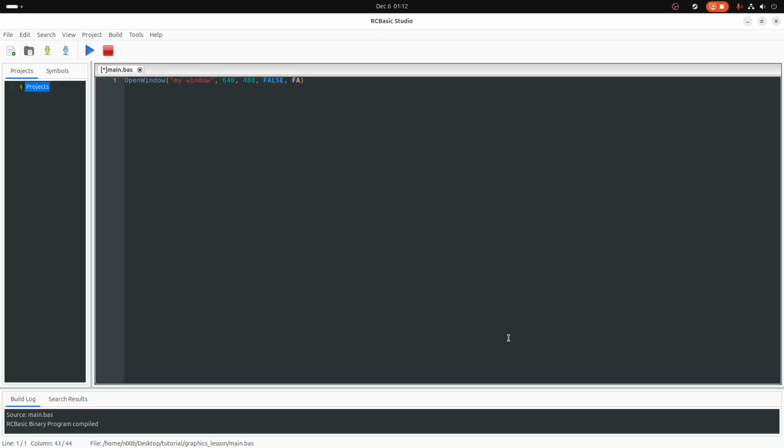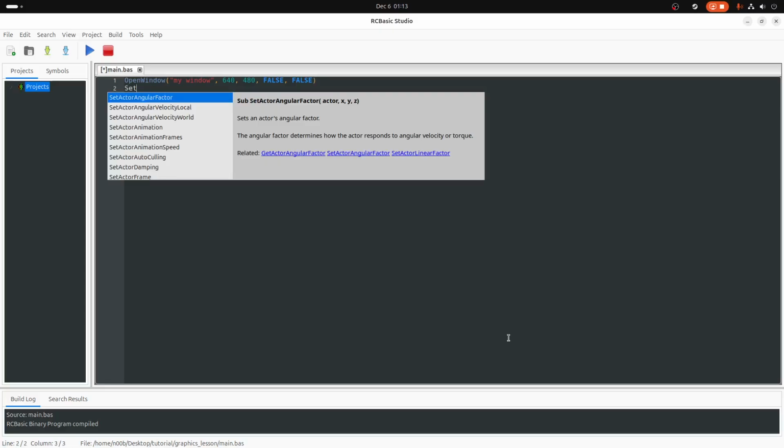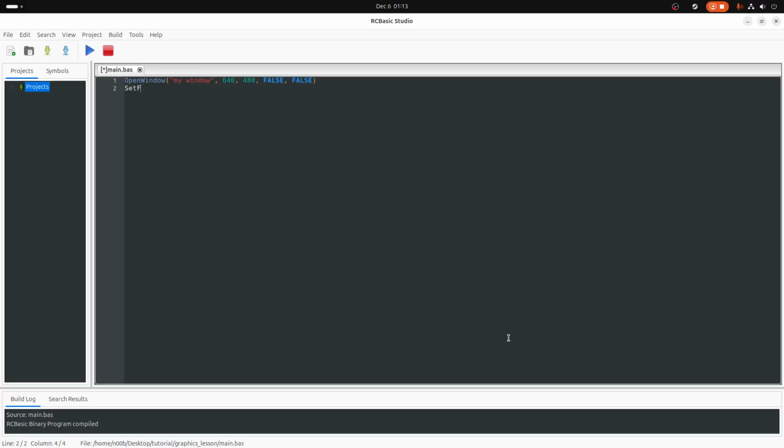So in RCBasic 3, if you wanted RCBasic to lock to a frame rate, you would set that to true. But in RC4, you have this function called set FPS. I think I might have added it to 3.21 as well. I don't remember. The only thing we need to pass is the frames per second we want. So we're going to set that to 60. And now we have our window.